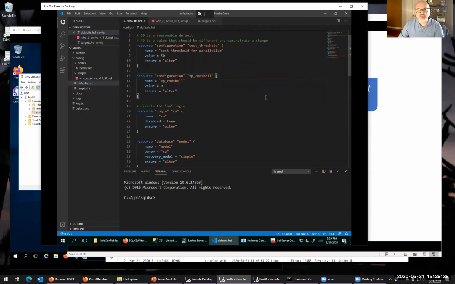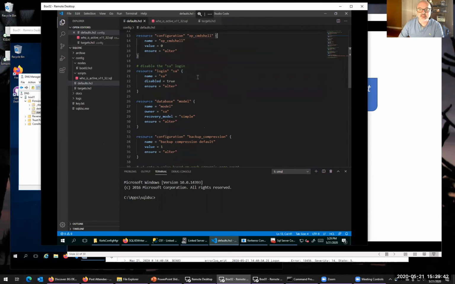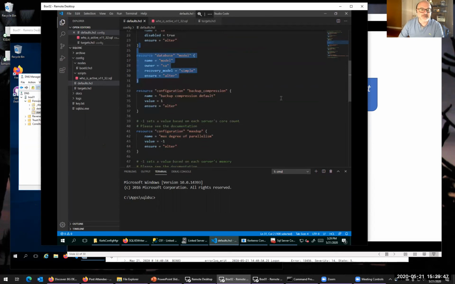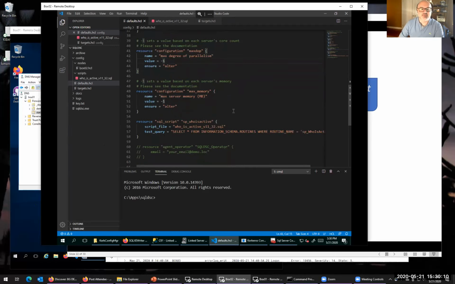I set a cost threshold for parallelism. XP command shell should be turned off. I just make sure it is. Disable the SA account, set model to simple, enable backup compression. I've got some fancy code here that if you pass it a -1, it'll do any sys configuration. You just put one in here that matches what it is and put whatever value you want in. I wrote some code for -1. I took the Microsoft document and went through their best practices and set that value for you based on that particular server. Same thing with max memory.